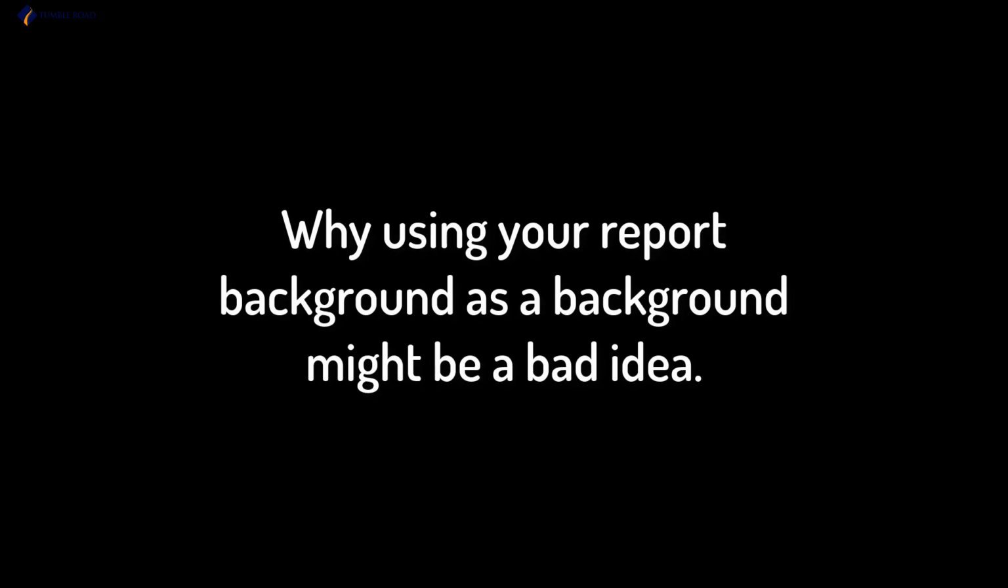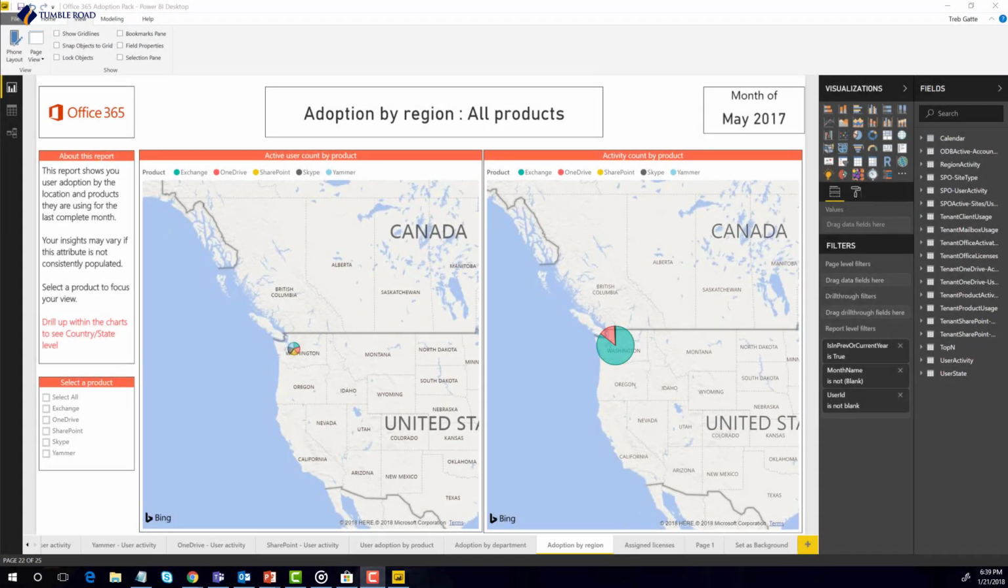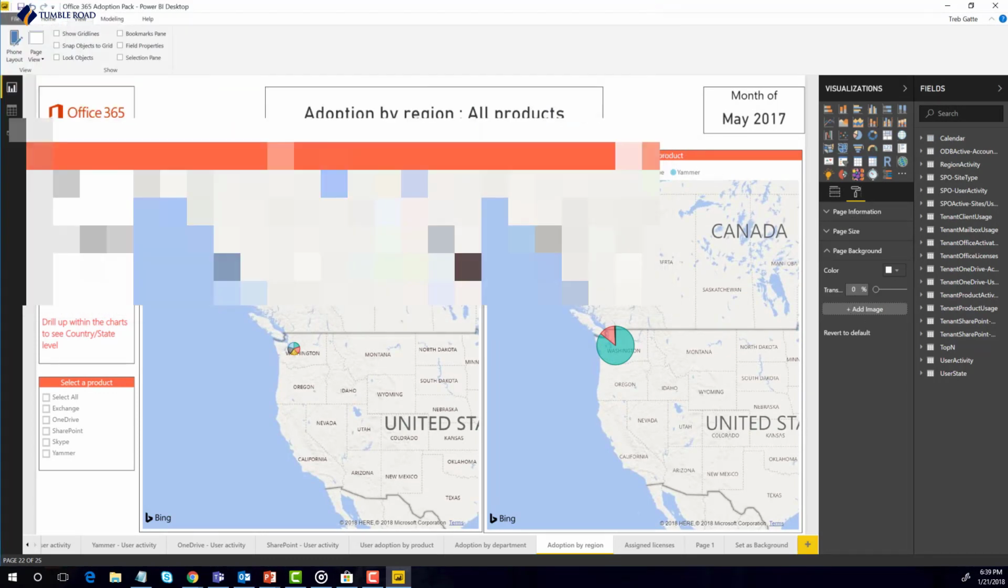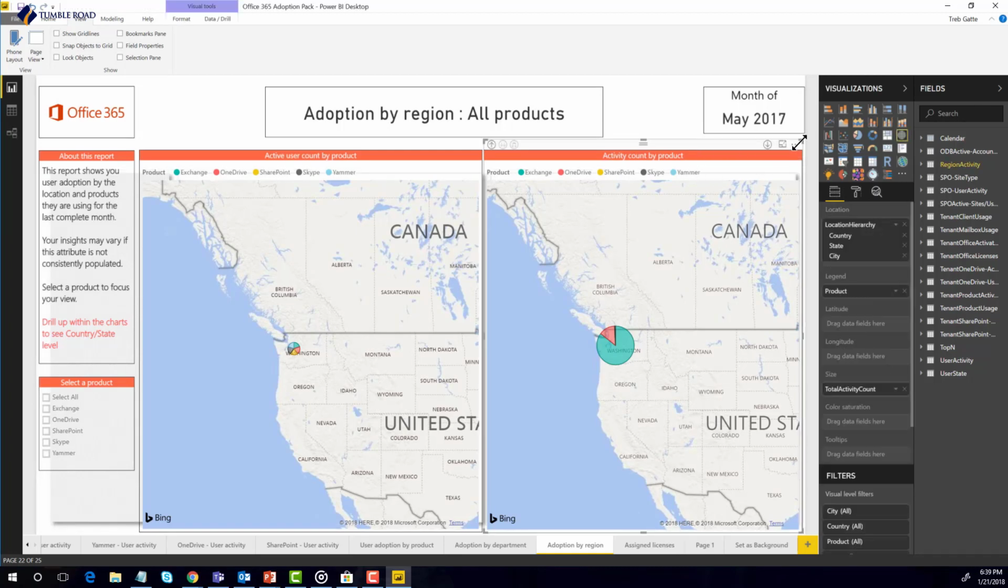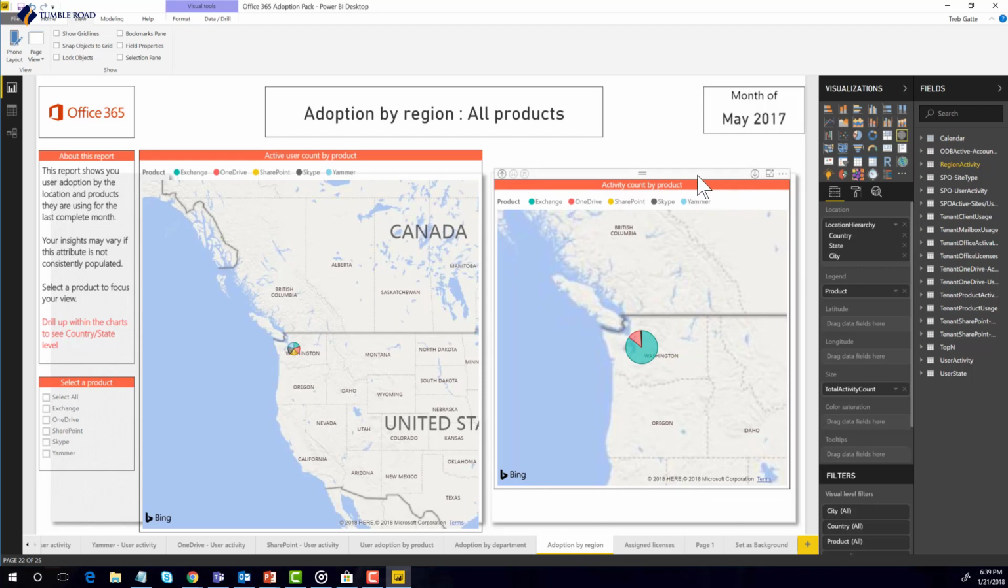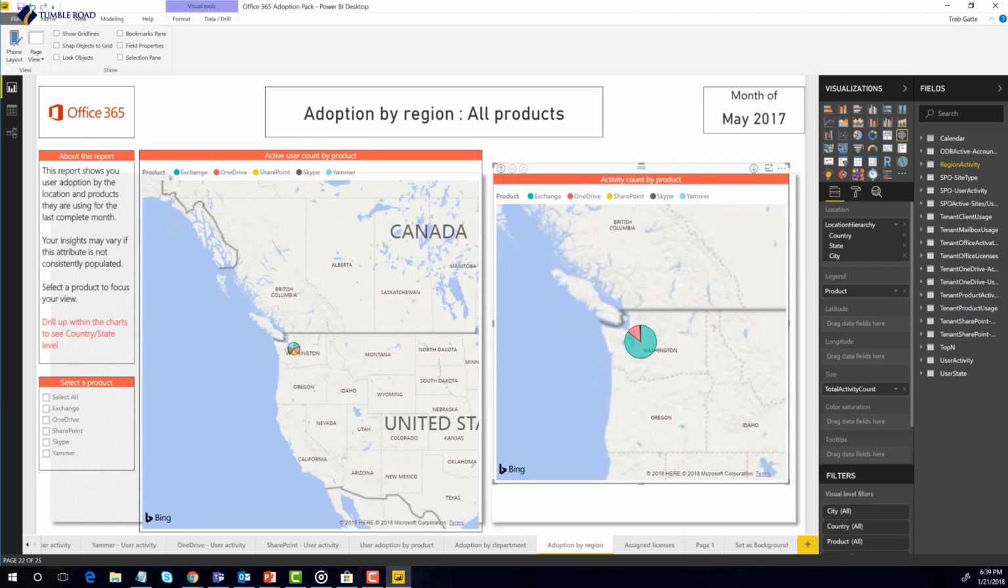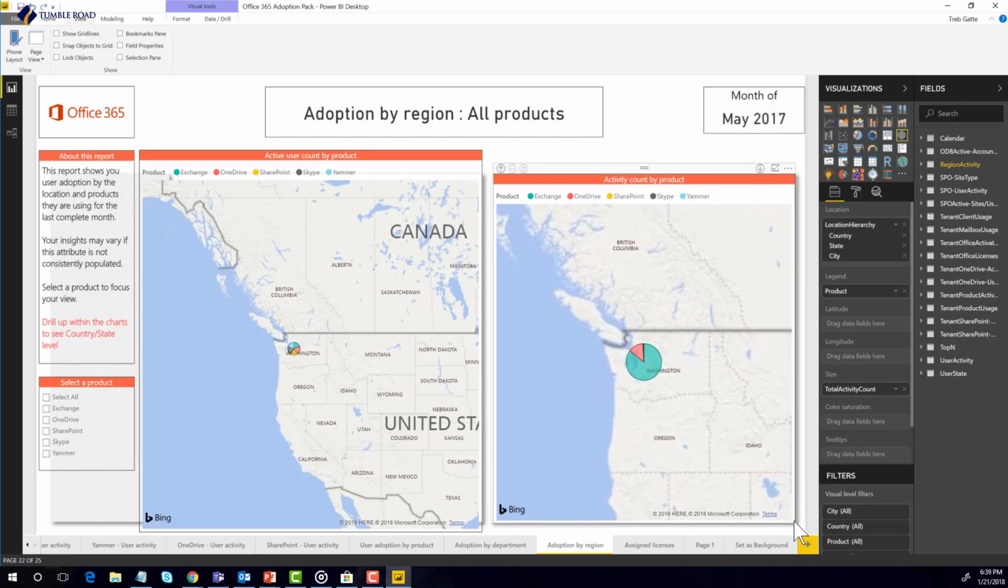Now, there are some reasons why you can use your image as a background, but there are some real good reasons why you may not want to. So here we see in Power BI, you can click on the page, add an image, and click fit, and it looks pretty good. Once it's in there, we can resize our graphics on top of it, like so, and line it up.